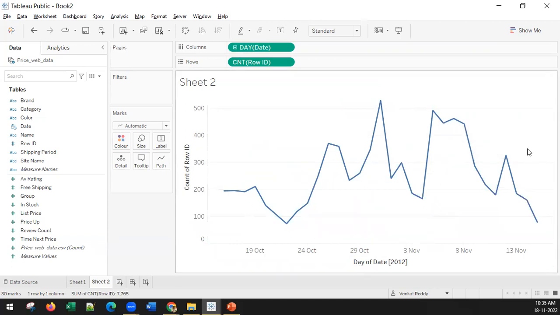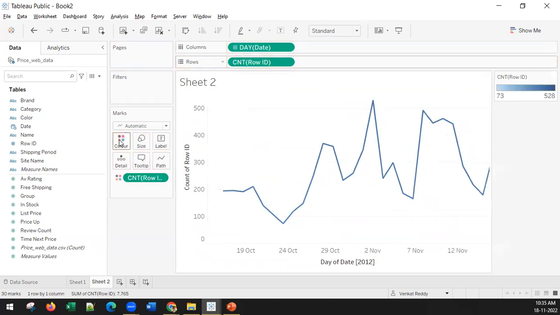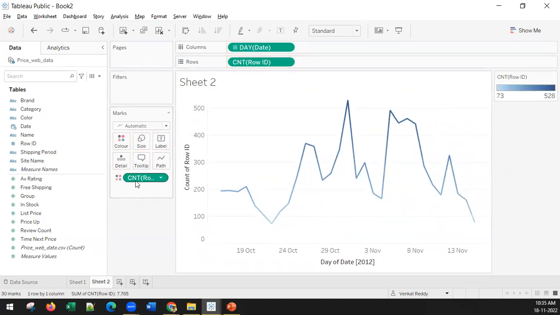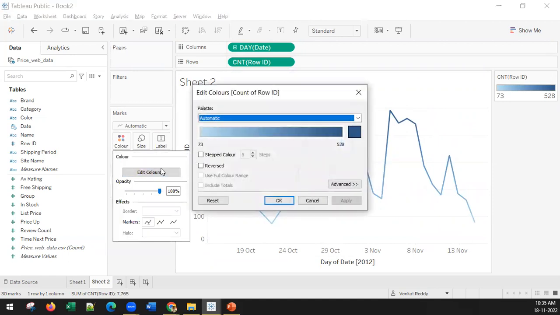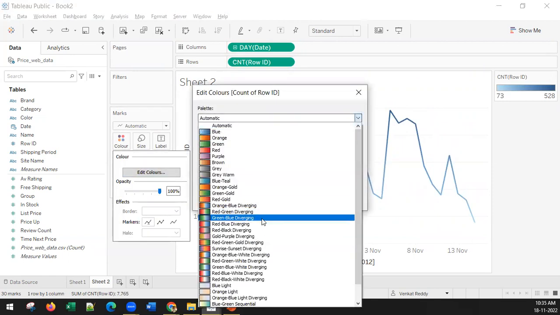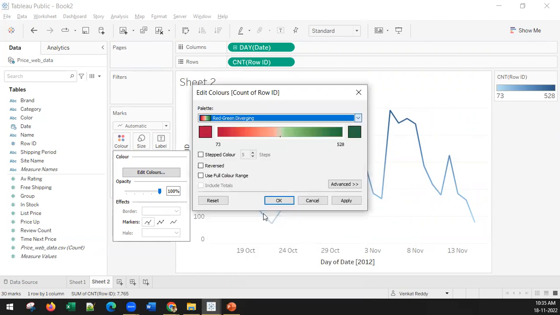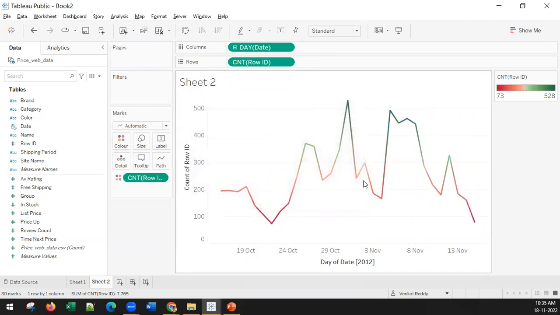Okay, so this is the actual time series. When somebody says time series chart or trend chart, you can use this. You can use the same count row. If you want to make it a little more colorful, you can use it this way. Change the color to red, green, diverging. So wherever there is green, higher sales, wherever there is red, lower sales, that is also fine. So this is daily sales. Let me rename it as daily sales.